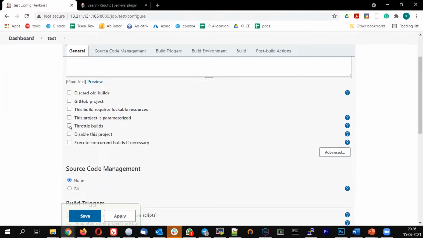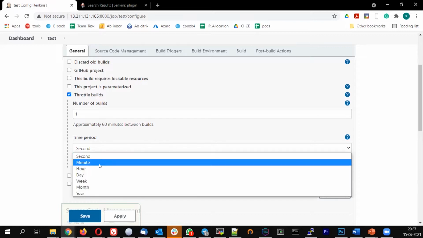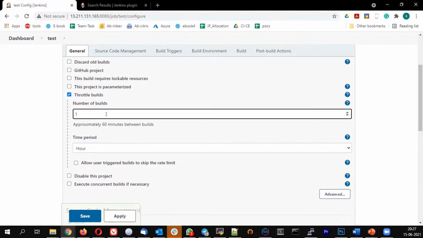And then throttle build. Let's say I have a job and I am saying that every hour this job should be executed only once. Then I can do it with the throttle build concept. If I say 1 hour, it will allow only one build per hour. So if any other request comes in, it will keep it in the queue, and only in the next hour is it going to trigger the build. So that is an example of a throttle build.